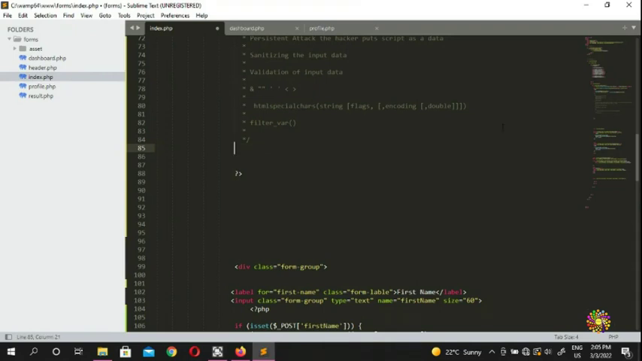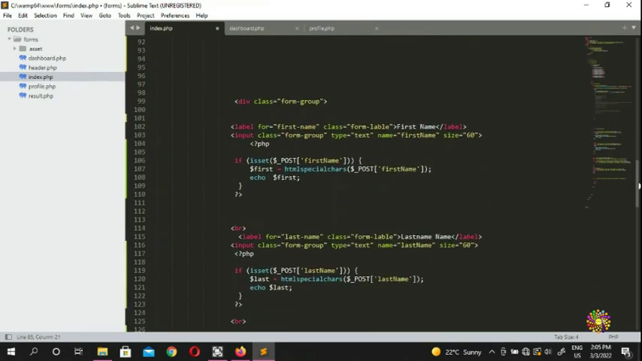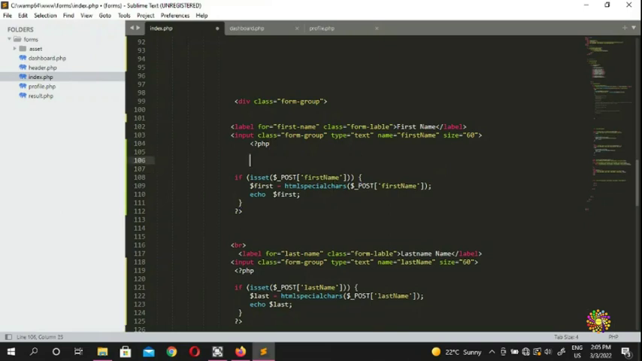As you have seen here with our first name and last name, we put HTML special chars. So we're going to remove that, and we're going to put filter var. You have to put it together, filter var, and you can put your variable inside. And what is our variable? This is our variable, first name. Whatever the user is going to put, that's our variable.